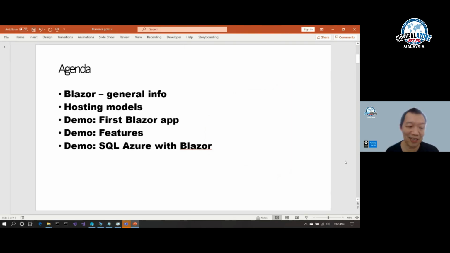Okay, so this is our agenda today. I will talk about the general info, then the hosting model, and then I will demo to you how to use Blazor, and what is actually Blazor, right?